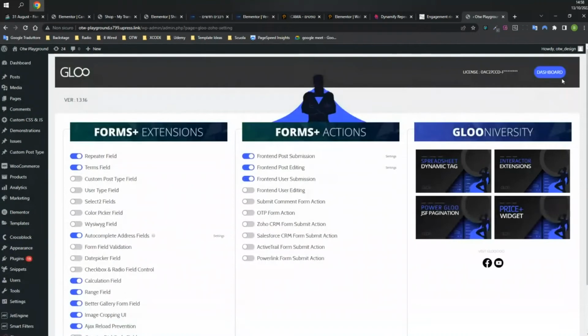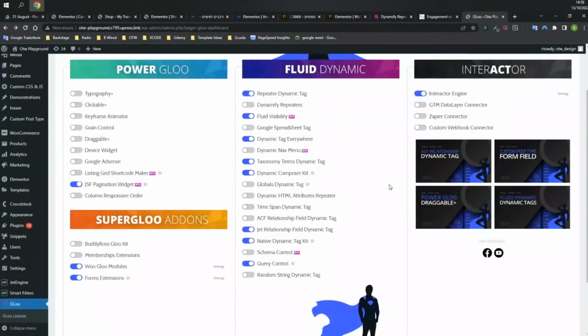Here you can see that some of the features, when you turn them on, have a little settings icon next to them, which you can set up. It depends on the feature and the settings that it requires in the backend. Now we're going to jump in, and today we're going to focus on 2 main features. The first one is Interactor, and the second one is Fluid Visibility, or Fluid Logic, as we like to call it. All right, so let's start.